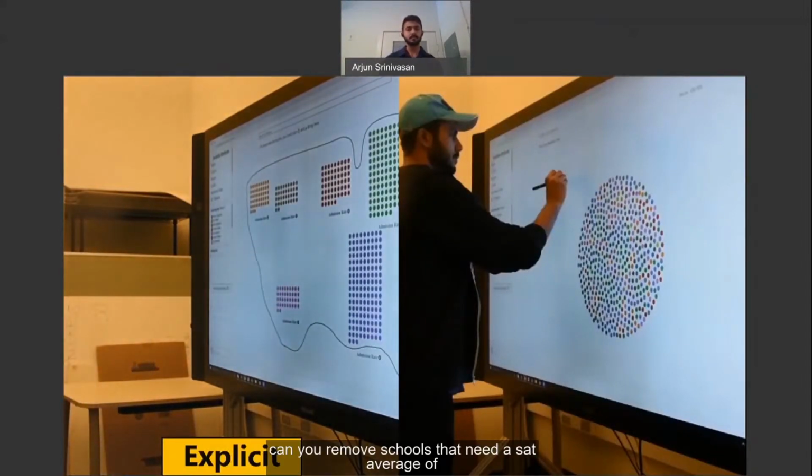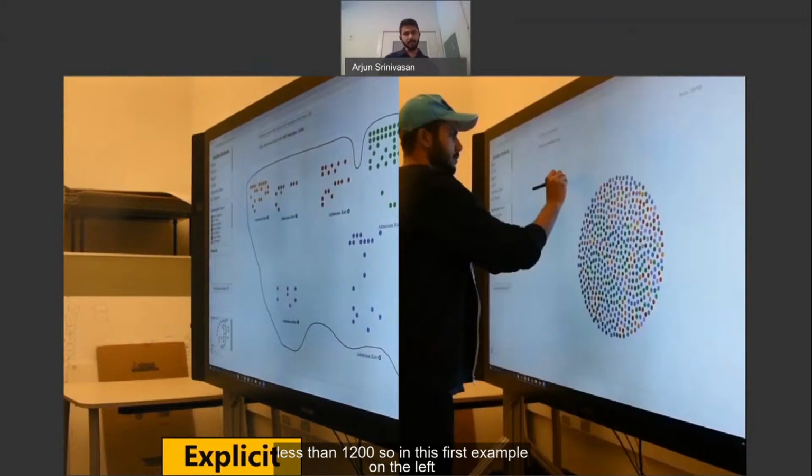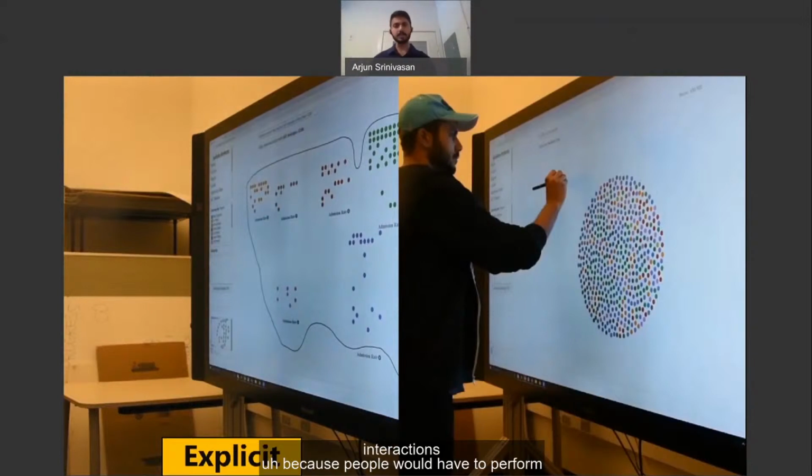Can you remove schools that need a SAT average of less than 1200? So in this first example on the left, I explicitly double tap on the canvas almost as if I was knocking on a door to trigger voice recording and then speak my command. But such explicit triggering can be interruptive, especially during multimodal interactions, because people would have to perform gestures, then trigger the voice input, and then actually speak the command.